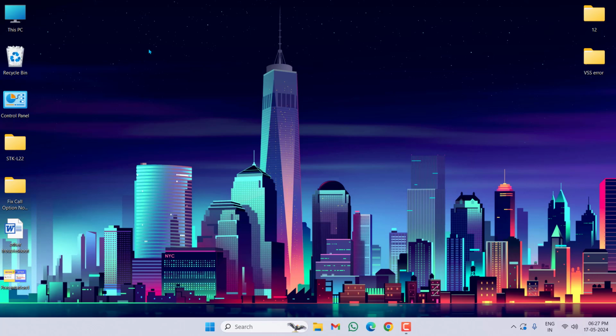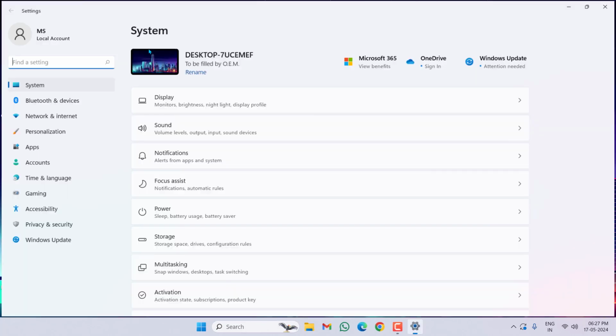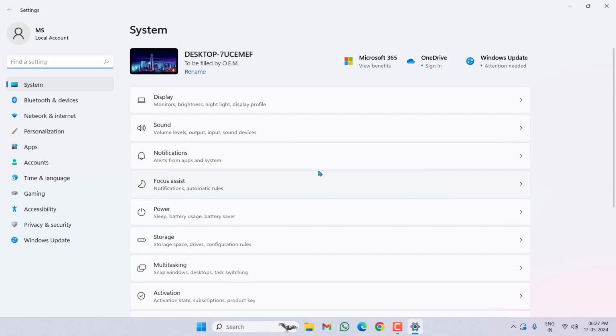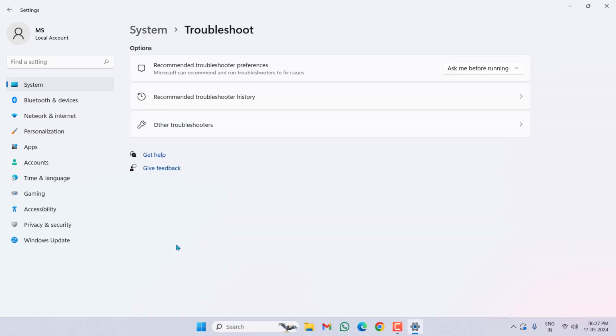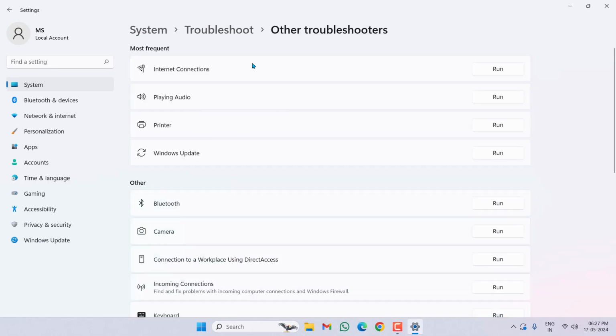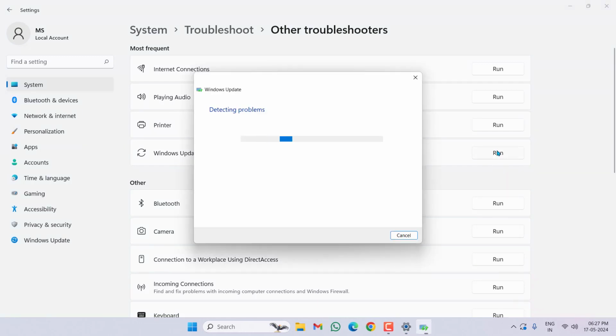Guys, first of all you have to go to settings, then click on troubleshoot. Click on other troubleshooters. In this you can see here Windows Update. Click on run. Then wait for completion. After completion, close this window.